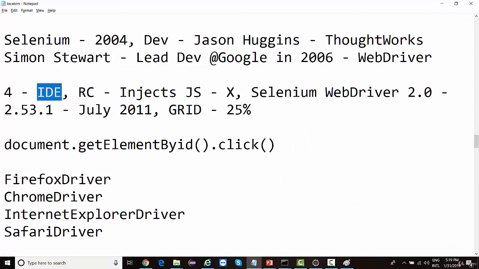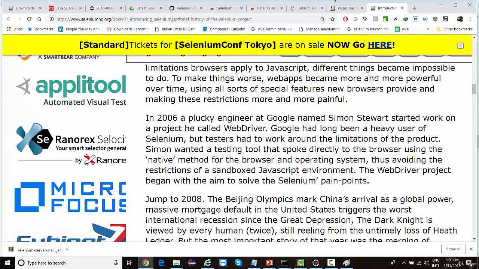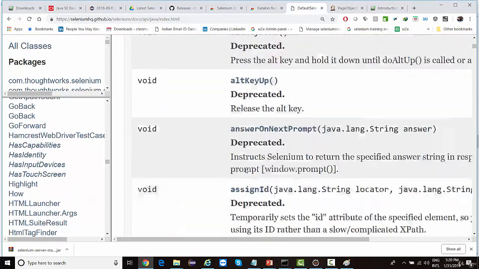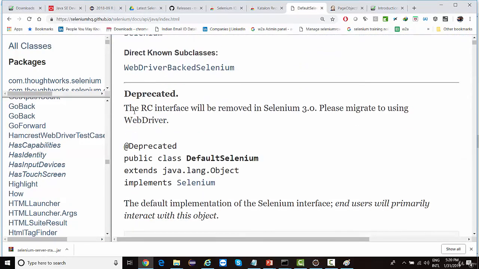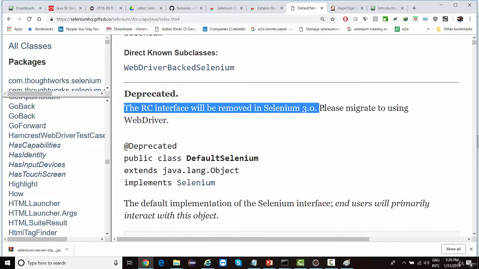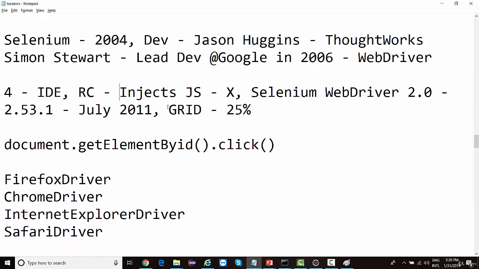So these are the 4 components: IDE, RC, WebDriver, and Grid, out of which IDE and RC are completely out of the market. If you see over here as well, they have clearly mentioned that the RC interface will be removed in Selenium 3. Please migrate to using WebDriver. Now companies are only and only working on WebDriver, right? And Grid is one of the components that many companies who do parallel testing actually use as well, right? So we'll be discussing Grid and WebDriver in depth in this course.